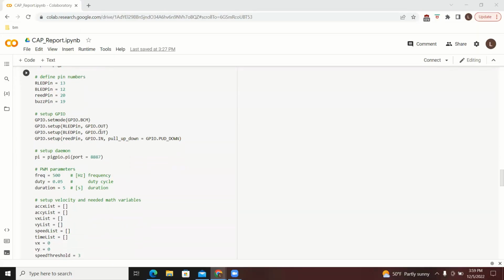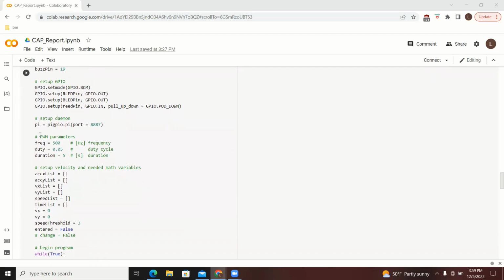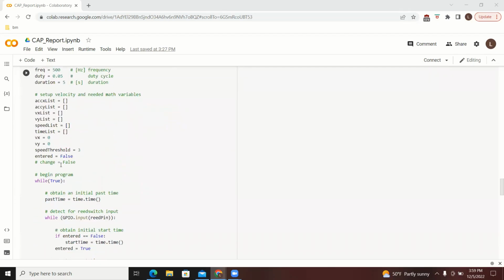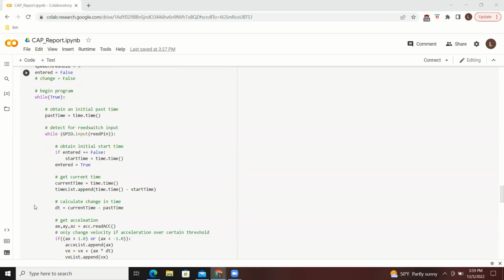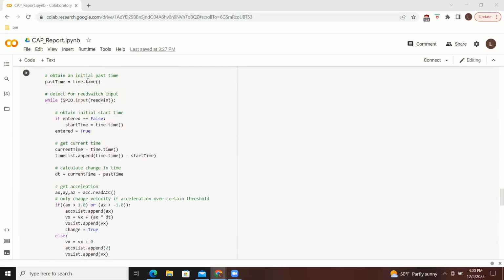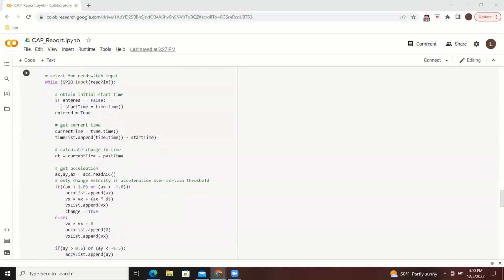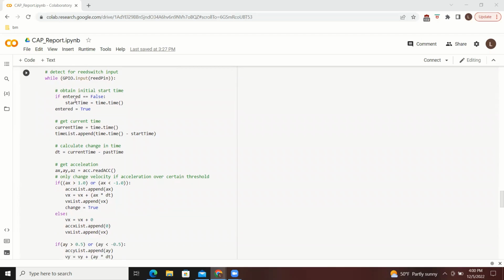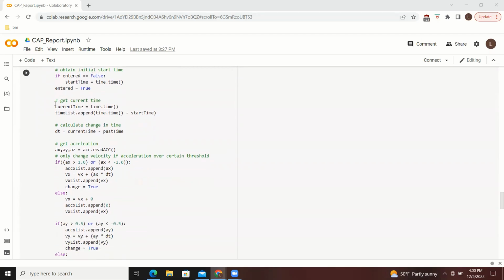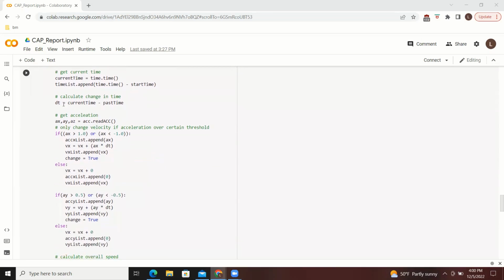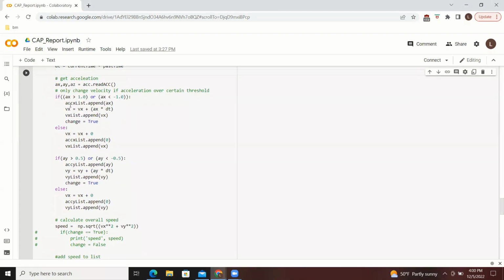So first we import some libraries, we set up some pin numbers, we also set up for PWM parameters and instantiate some lists and the speed threshold. Then we start a program which is just a repetitive while true loop where we record the past time as whatever time is currently happening. Then when the reed switch is connected to the magnet and we enter this, we get the current time and we find the change in time, which is the current time minus the past time, and we get our acceleration.